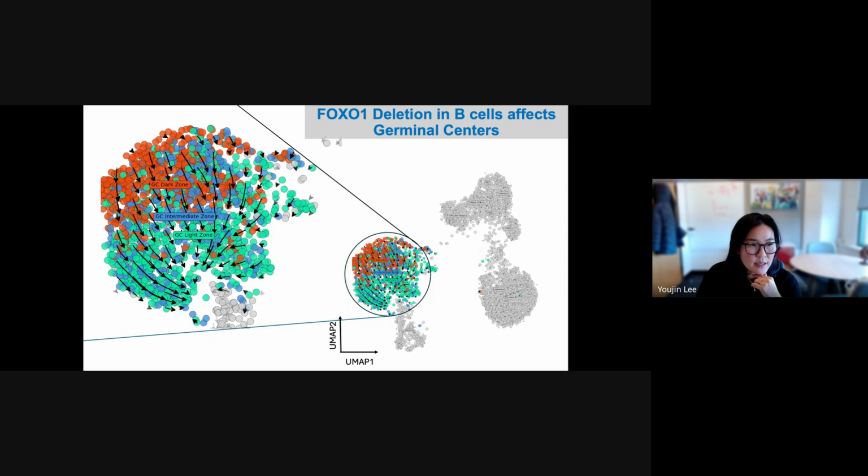So this is not arrows showing movement, but in fact it's just trying to illustrate that once you delete FOXO1 computationally in the germinal center B cells, what you see here is that the germinal center B cells that seem to be more like a dark zone germinal center B cell become more like a light zone in the germinal center. So this is what it's predicting, as well as predicting that there becomes this intermediate zone as well.